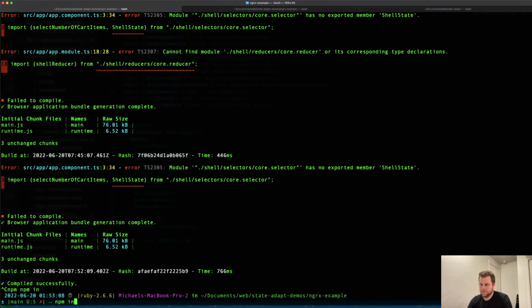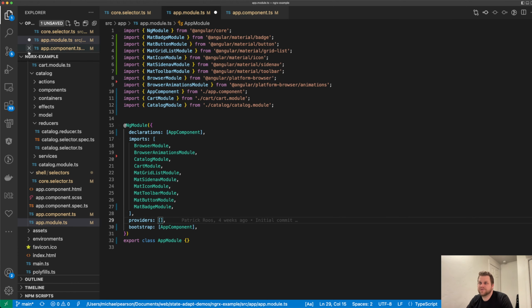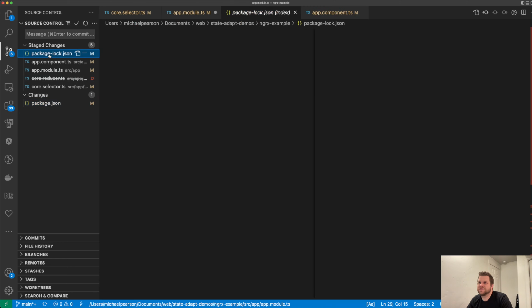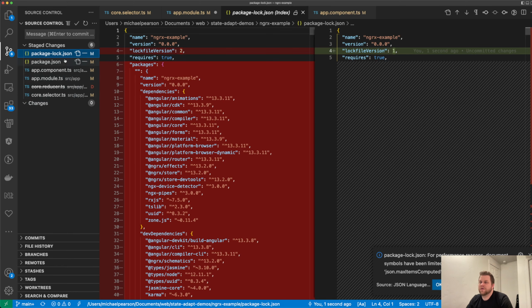So install, save, StateAdapt core, and reselect. I wonder if I should make reselect a dependency. Still need to think about that. While that's running, I'm going to go ahead and add this and call it cleanup as the initial. Did this already put StateAdapt in it? Yeah, I think it did. All right, fine.